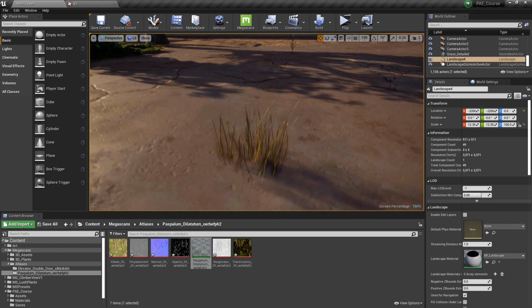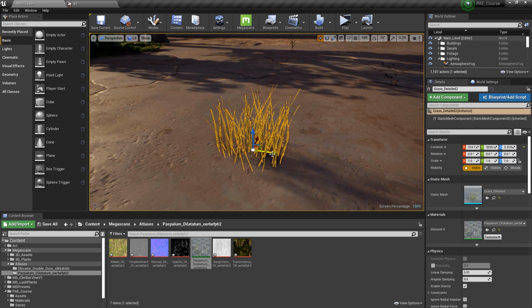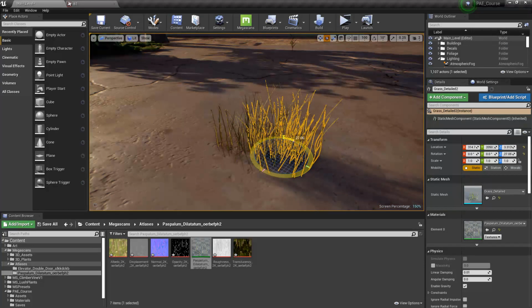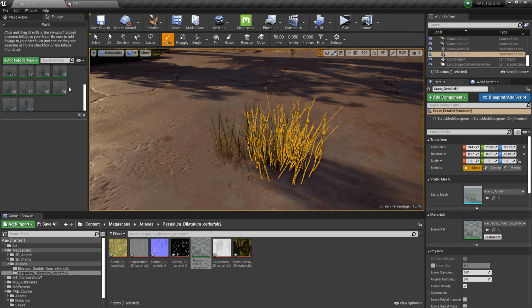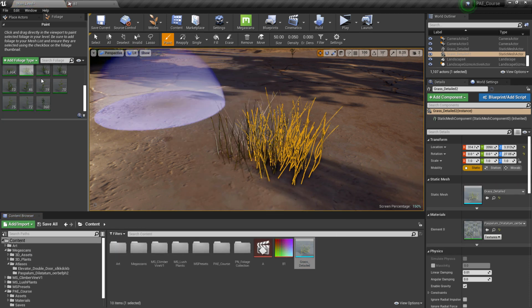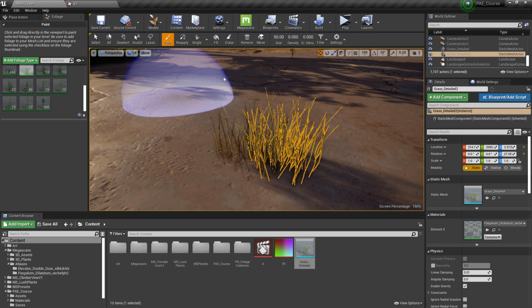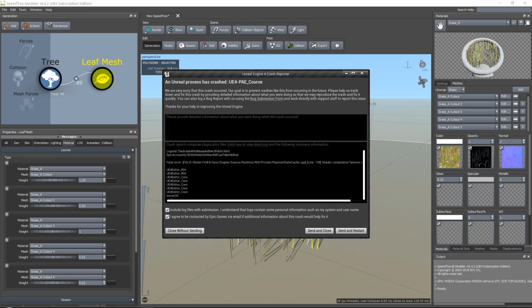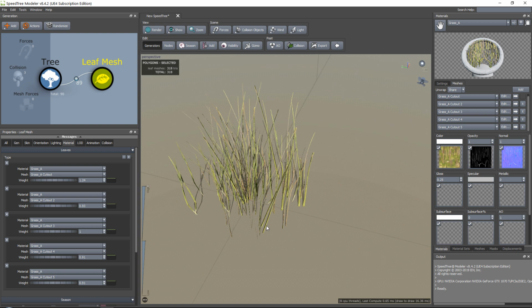Of course you can make it a lot denser. You can place it around. If you go to modes, foliage, it works with foliage painting. So you are able to drag this actual model into your foliage and then paint with it. I probably crashed Unreal because I did not change my settings, so it tried to place thousands of them. In any case, I'm sure you can take it from there.